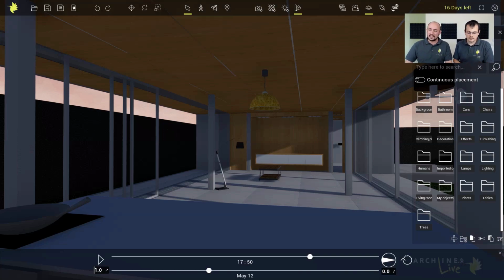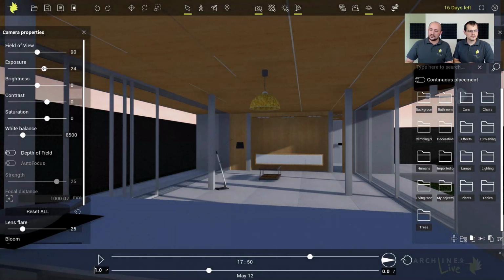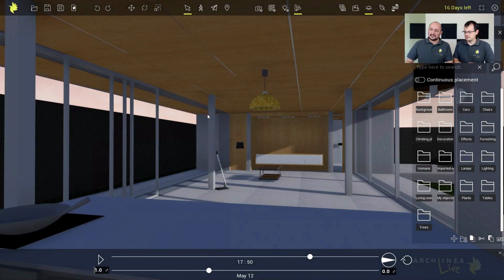So the first step to that is that we actually need to add a few lamps or anyhow else brighten up the scene. The first thing that I would suggest is we can actually go to the camera properties and change any of those values here. I will start with the exposure to turn it a little bit brighter like this. And after that, I will go to the library here.